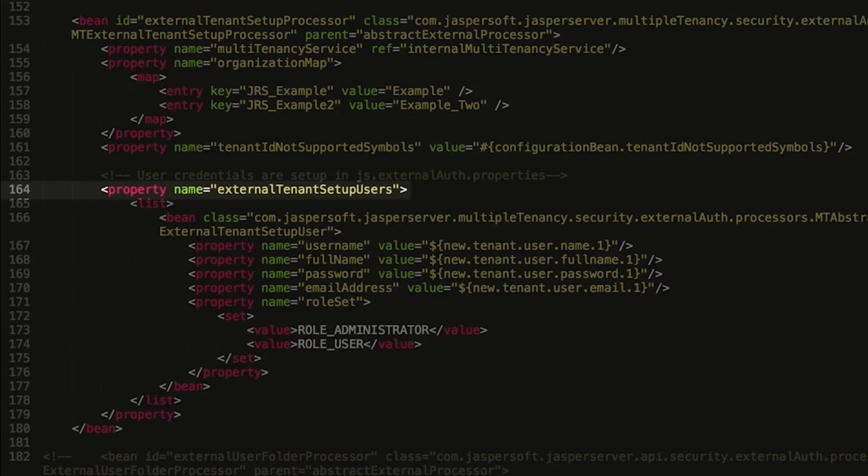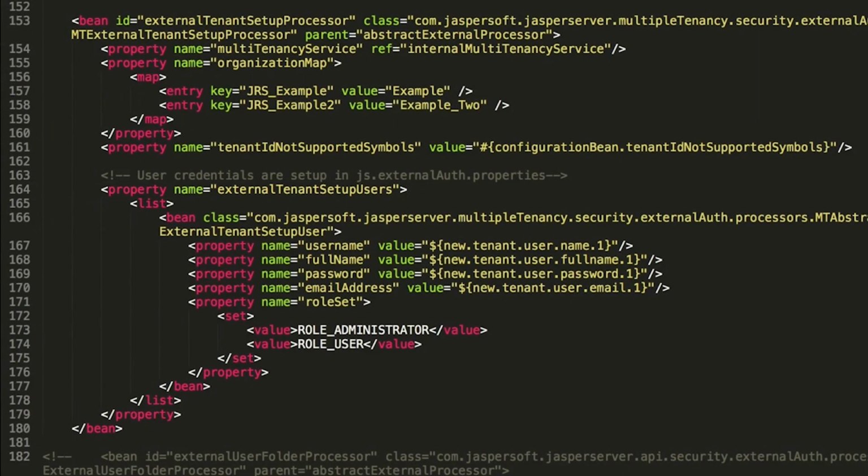The last item to discuss is a property named External Tenant Setup Users. In this section, you can configure default users to be placed in your newly created organizations. You can even assign the roles that are added to these users when they're created inside of the new organization.